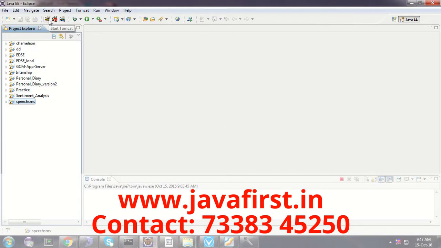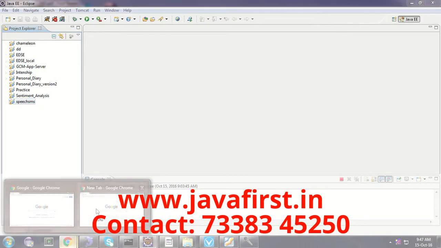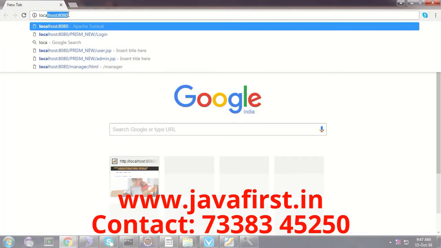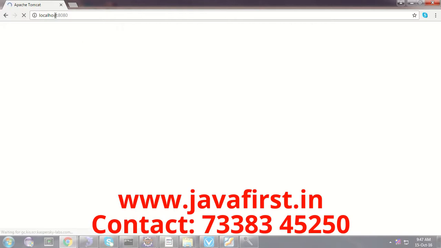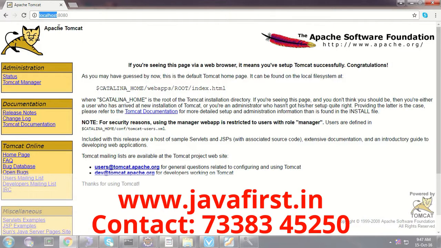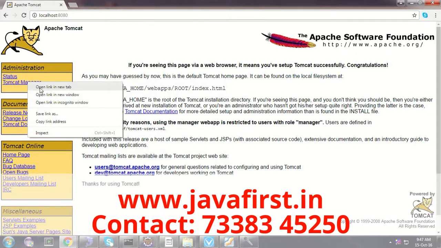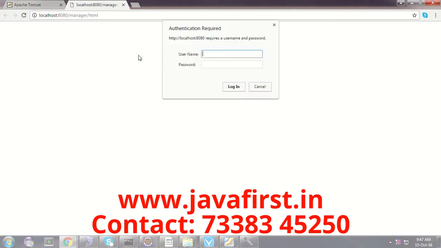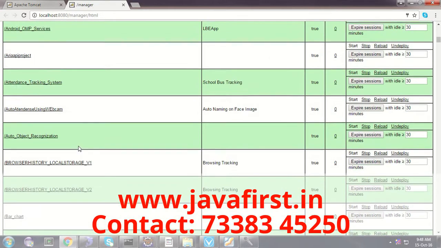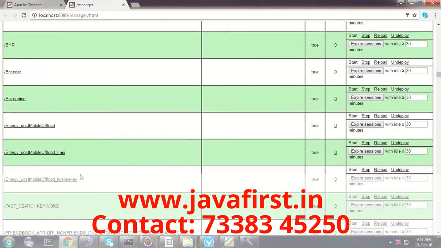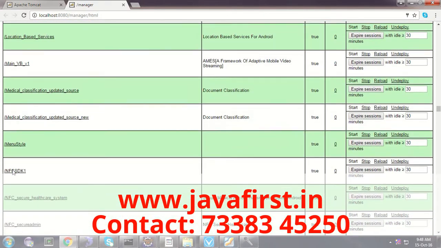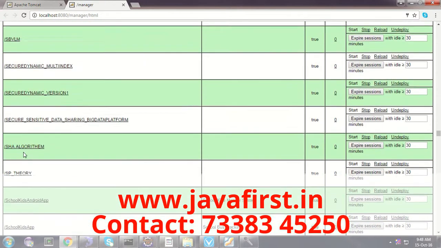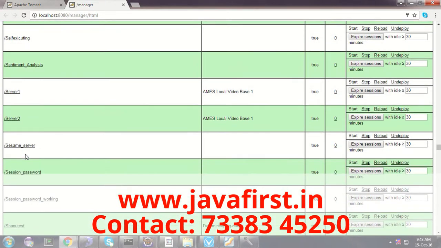Now you just need to start the Tomcat server, open any browser, and type localhost:8080. Instead of localhost you can give the IP address of your system. 8080 is the port number of Tomcat. This is the starting page of Tomcat. Just give the user ID and the password, then search for your project name, that is the speech SMS server project.